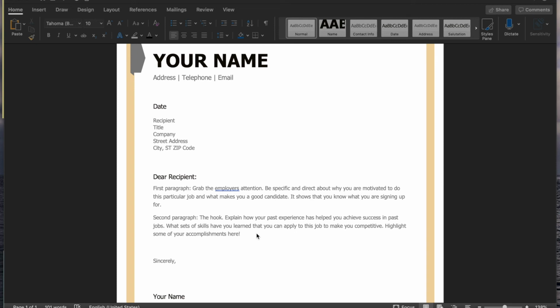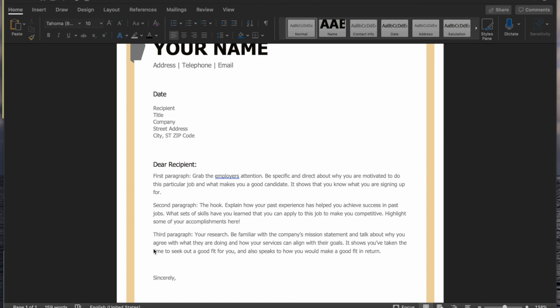Moving on to the final paragraph, this is where you will talk about the research that you've done about the company, which shows that you've taken the time to look into what the company's core values are and that they align with yours. I've added in my third paragraph. Again, this shows that you've taken the initiative to research their mission statement and gives you a chance to explain how exactly your services are going to align with the company's goals, which will definitely speak volumes.